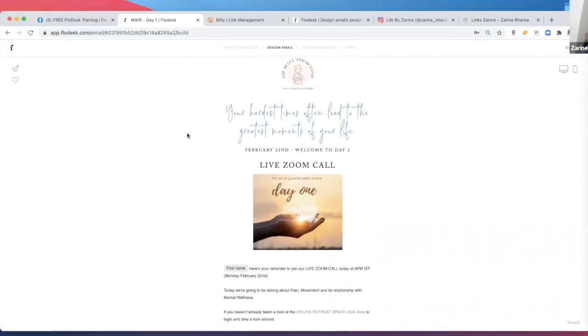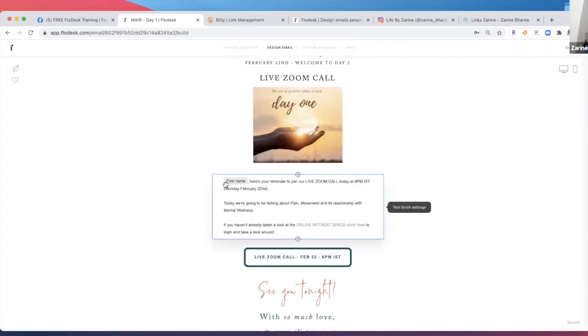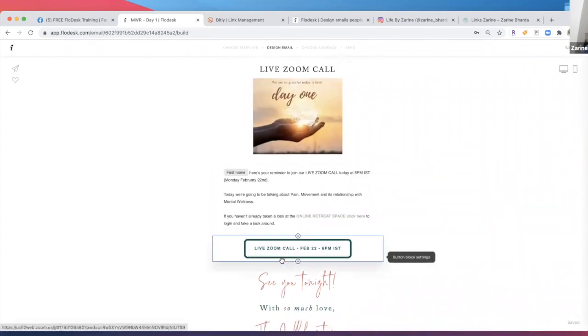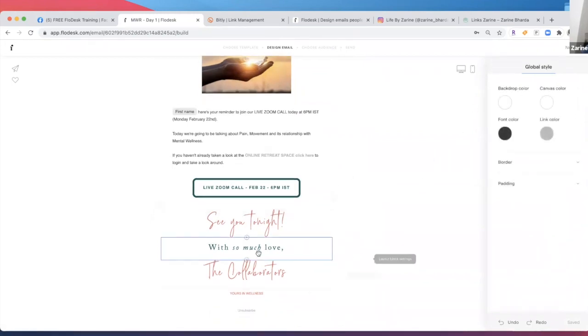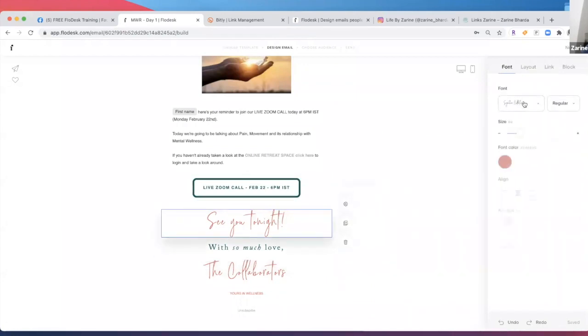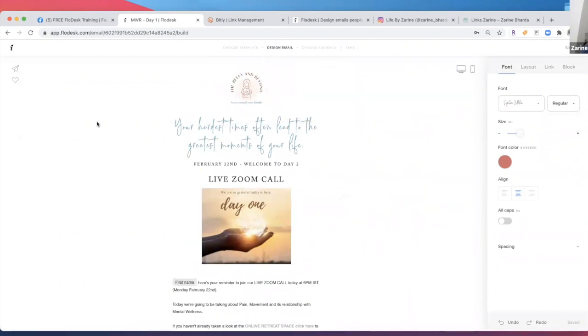So for example, here, we have just a reminder that there's a first live Zoom call coming up, your first name, and then a button that takes them directly to the live Zoom link. So in here, if you click on that, you'll see that this is the link that it takes them to. So this just gives you an idea, and you can customize everything. You can change your fonts, you can make it you. So that's where I recommend after this session, go in here further, play with it, and follow up and start sending out these emails, because this is such a beautiful space to be able to be creative.